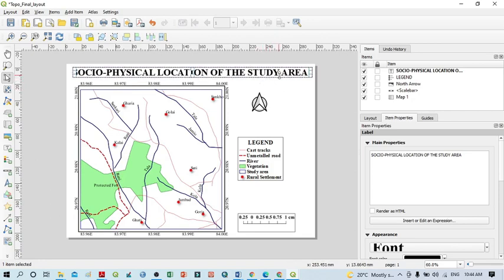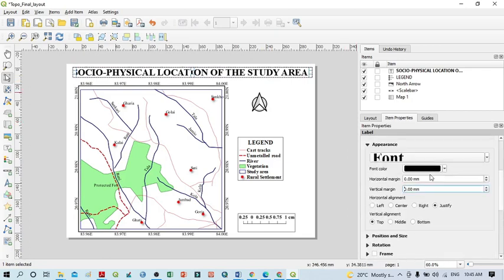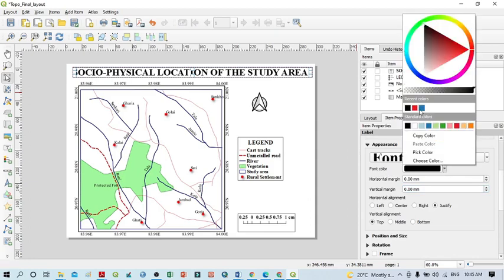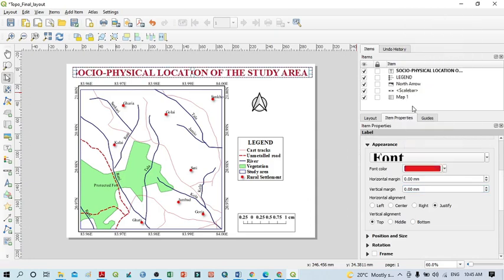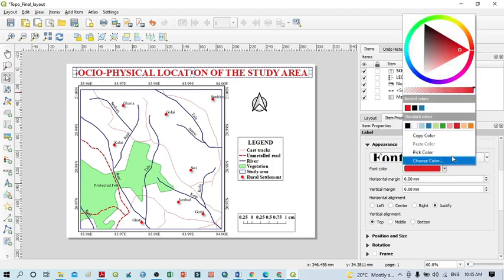And you can also change the color. If you want to change it, simply go below, and you can see here font color. Select the drop-down menu, and you can select any color from here, red or blue, whatever you need. So I need to select the red one.